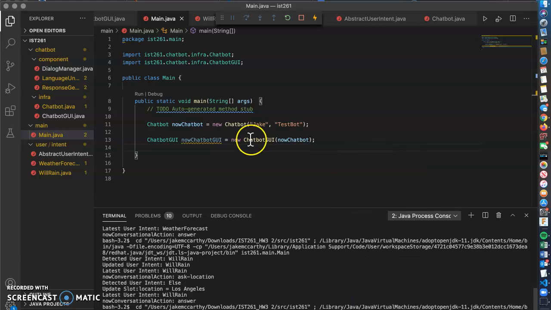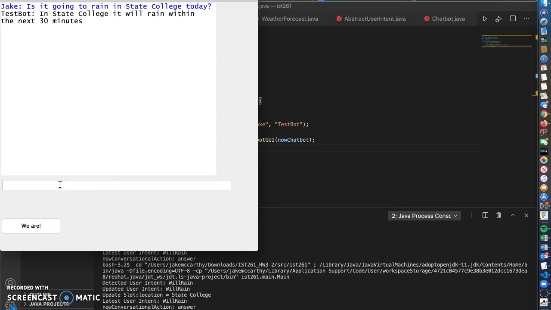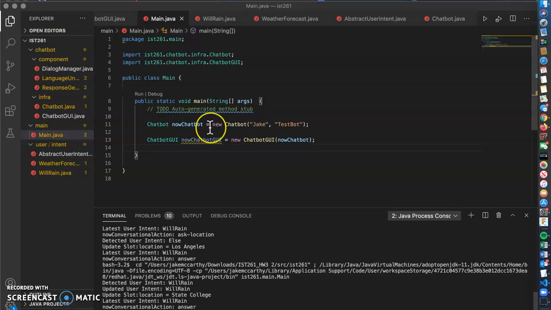I'll give you another example. If I say, is it going to rain in State College today? It's going to tell me in State College it will rain within the next 30 minutes. So that's pretty cool. That all works.